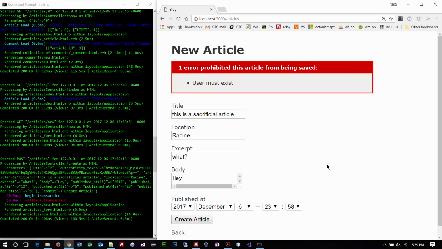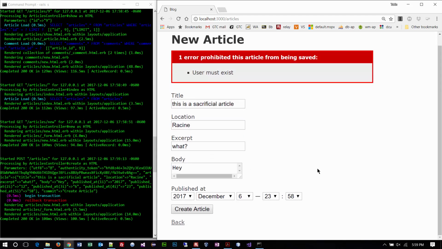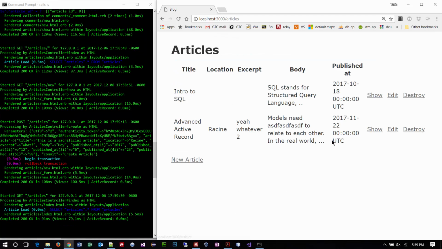Hopefully you guys can accomplish this. Oh, the user must exist. What user? Do you guys have the same screen here? I gotta go to the login page. How the heck do I get to the login page? What? Oh, I gotta type it in. Alright.